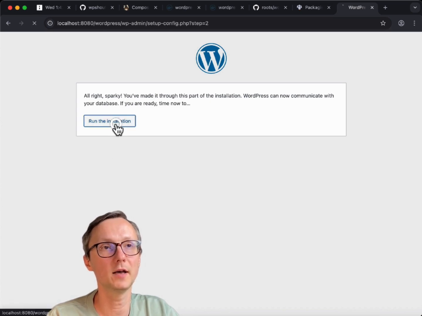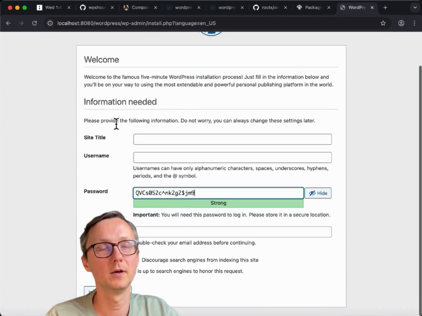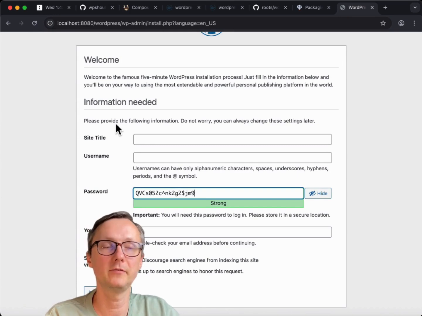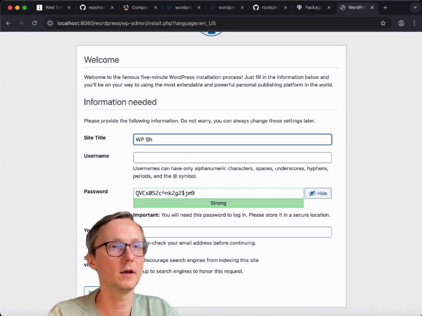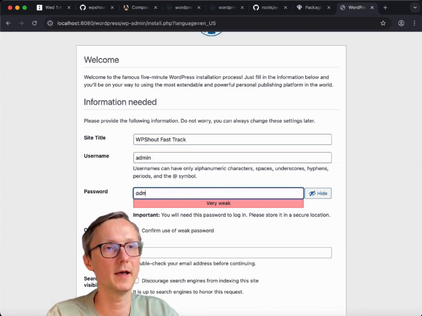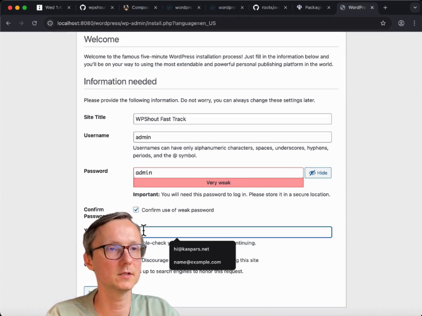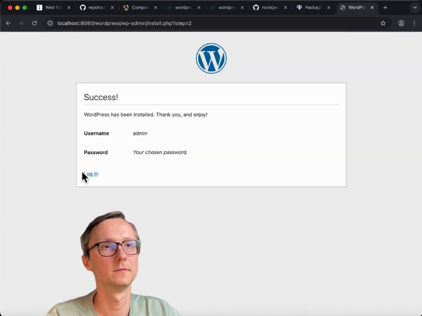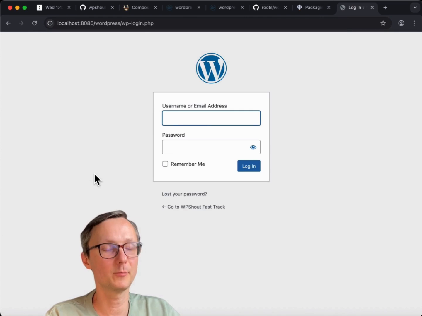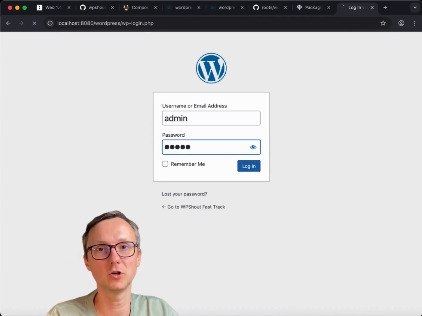Now, when we've done that, it offers us the next step of the famous WordPress 5-minute install. So we can say WP Fast Track, password admin and admin, just for the simplicity of it. And then we can say admin@example.com and install WordPress. And that's it. We've installed WordPress. We can log in here as well, and everything works as it should.